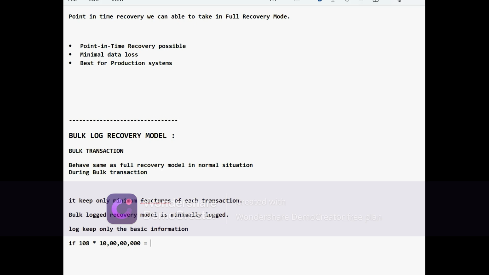But otherwise, if we keep the bulk log recovery model and the transactions are fewer, it behaves the same as the full recovery model. There is a question: are log backups possible in the bulk log recovery model? The answer is, if a bulk operation happens, then log backups are not possible, and if there is no bulk operation, log backups are possible. Another question: is point in time recovery possible in the bulk log recovery model? Same, if a bulk operation happens, point in time recovery is not possible. If there is no bulk operation, then point in time recovery is possible in that case. Don't be confused.